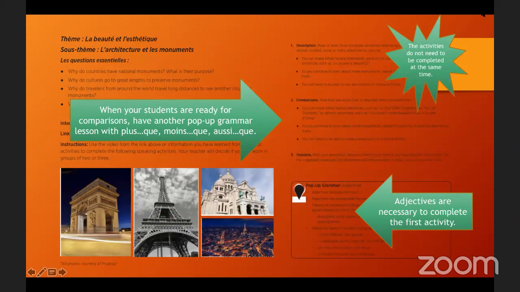All right. So if I'm looking at the unit as a whole, and I'm working on a couple of the activities in my curriculum, you don't have to do all of the activities at the same time. So for an example here with this lesson that I was looking at, our pop-up grammar is adjectives. Okay? We're talking about beauty and aesthetics. We need adjectives. So we learn vocab for the adjectives, we learn the grammar rules, the placement, the spelling. I might do all of that first, right in activity 1 with the description.